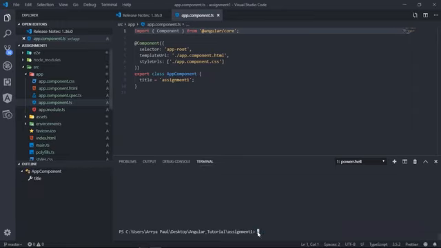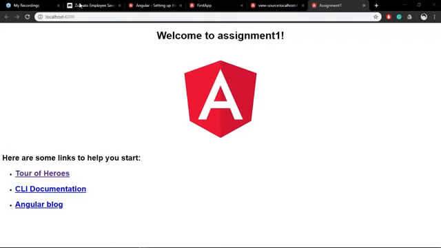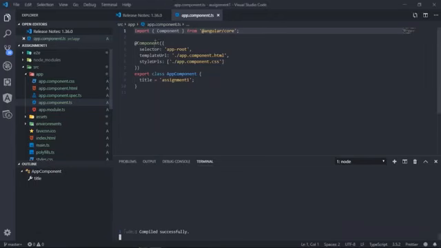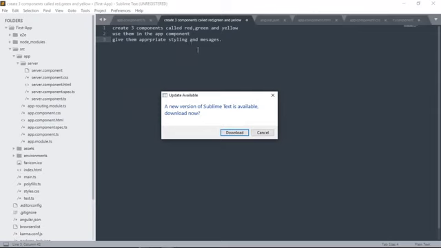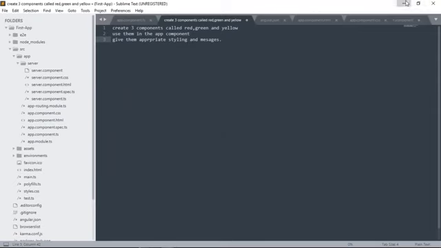Okay, so if we were to just serve this file out here, you would see that it is the normal application that ships with Angular. So let's just ng serve and open. As you guys can see, it says welcome to assignment 1, and this is the basic application that Angular ships with. Now what we're going to do is delete everything and start from scratch. Let's go back and see what we actually wanted to do. What we have to do was create 3 components called red, green, and yellow. So let's go ahead and do that first.